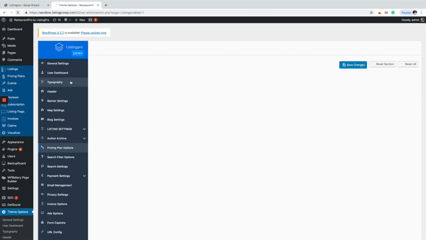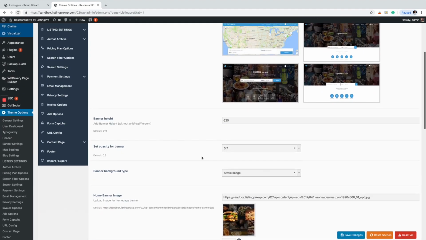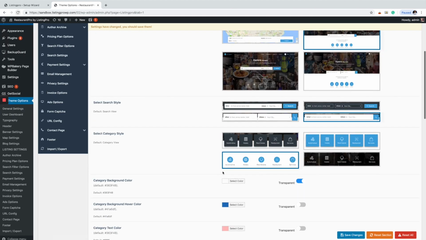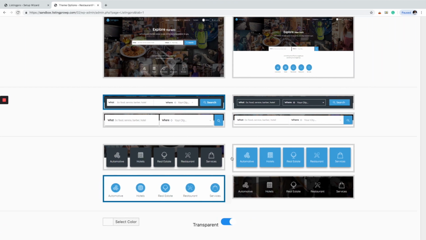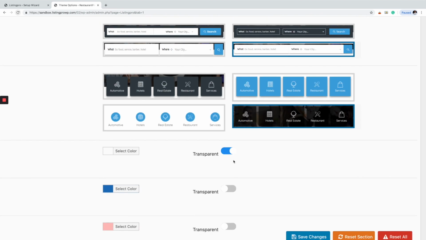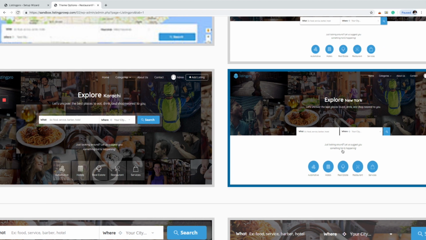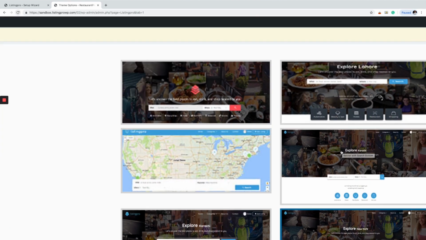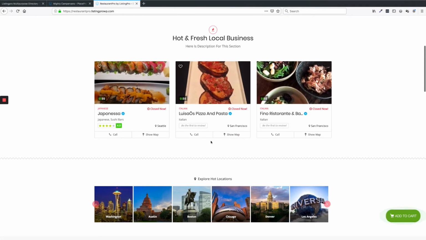And one thing I want to show you is just for search alone, we have a bunch of styles that might not be very obvious earlier. If you see, there are a bunch of styles just for search, and then how the categories are displayed. Some are transparent and so on. So there's quite a bit of options available for you to make your site very unique, so your site stands out.